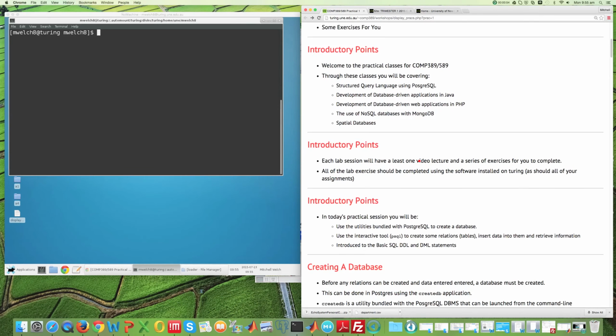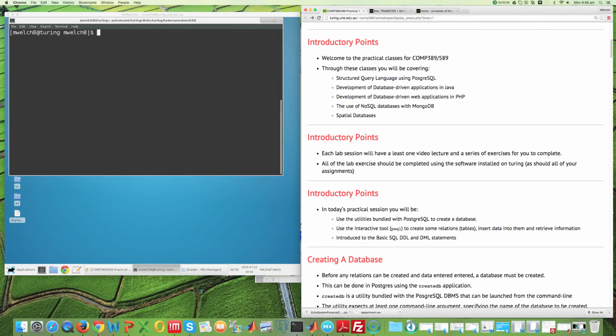So first of all, welcome to the practical classes for COMP389-589. Over the course of the trimester, we'll be covering the basic use of structured query language and using PostgreSQL. We'll be looking at developing some database-driven applications in Java, and we'll also be looking at database-driven web applications using PHP. And then we'll finish up with a couple of very specialist topics. So we'll be looking at using NoSQL databases, focusing on the MongoDB NoSQL DBMS, and we'll also look at some spatial databases using the PostGIS extensions for PostgreSQL.